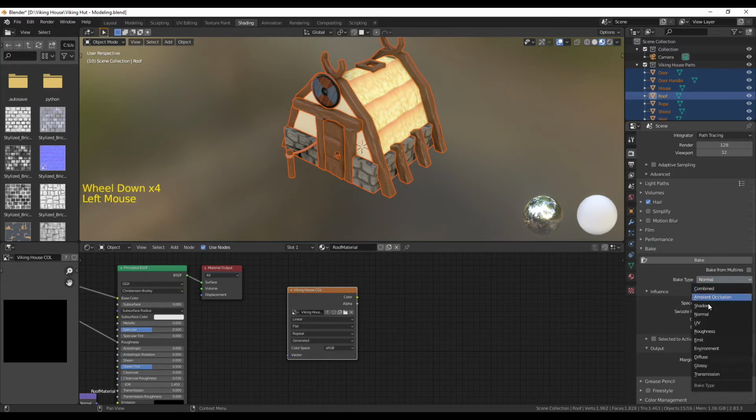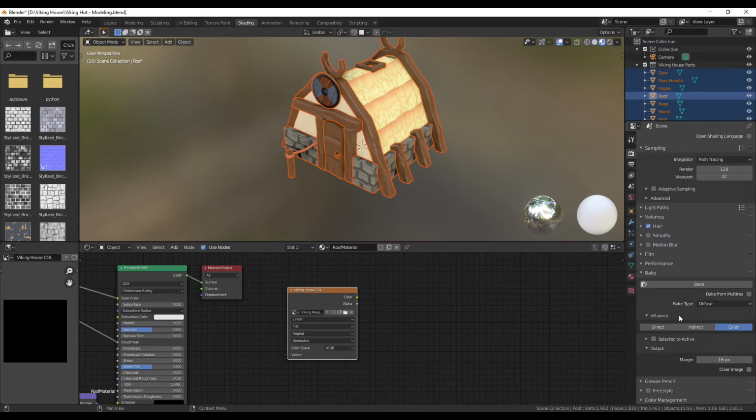So we want to start with the diffuse color, which is going to be here, and you have influence, so you can bake the direct and indirect light. We don't want that, we just want the color for now because we didn't set up any special lighting. And we don't need the selected to active because it's baking on itself, so that's fine. And here we have the output. Here we have a margin that is the border around the UVs. We can see if 16 is fine.